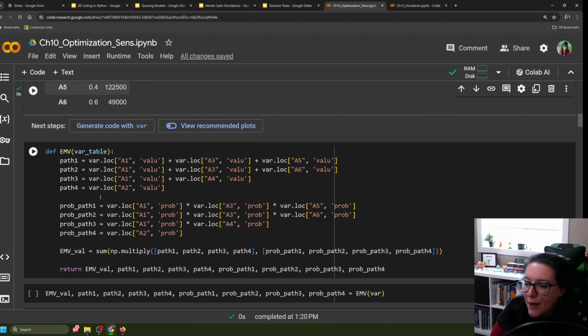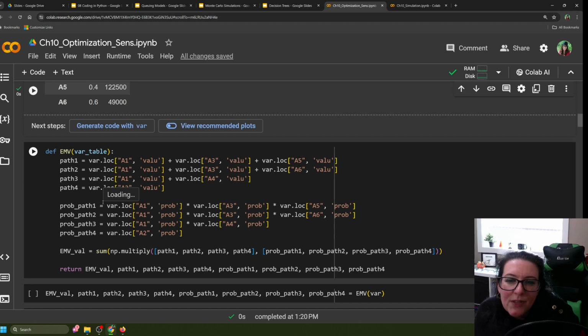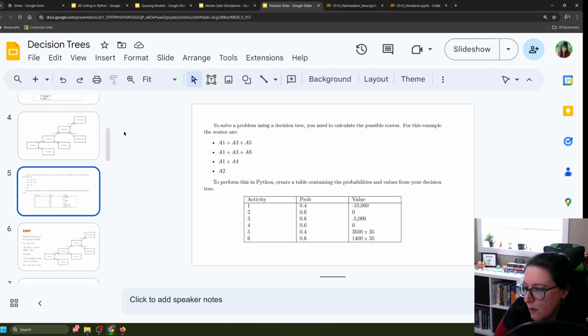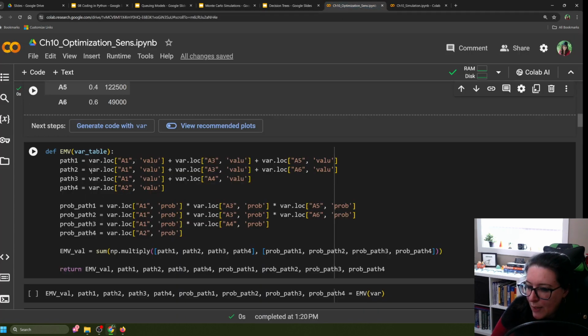And we are going to then have that table of information calculate the different paths and the different probabilities. So this is where you're going to create this to match A1 plus A3 plus A5, A1 plus A3 plus A6, A1 plus A4, and just the A2. So let's start with the first one, A1, A3, A5.